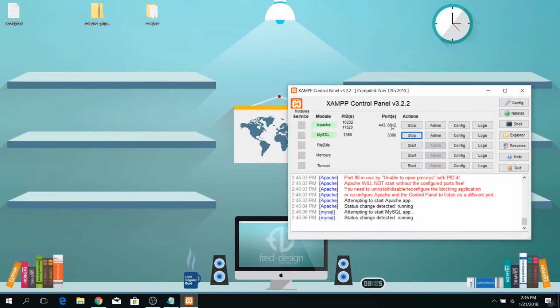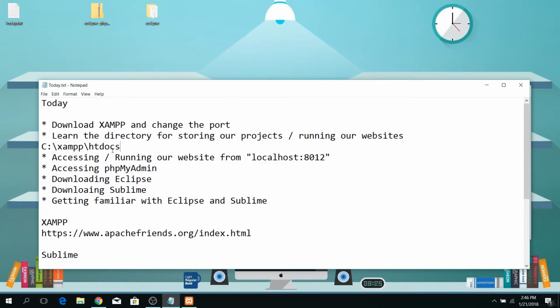Now, because we changed the port, we will have to access some sites a little differently. You have to keep in mind the port number we use, right? 8012. And I'll talk about that shortly. But let's talk about the directory for where our projects are going to be stored. So, very important, all of your projects are going to be stored on your C drive, XAMPP or MAMP and htdocs.